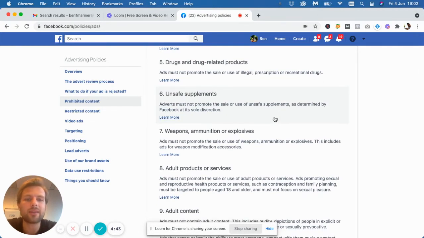Unsafe supplements. This is a very broad term. Facebook reserves the right to decide what tablets or supplements it won't allow, and I'd probably stay away from this. It's a really hard one to do on Facebook. If you try any kind of supplements, Facebook will flag it, and 90% of the time they won't allow it.